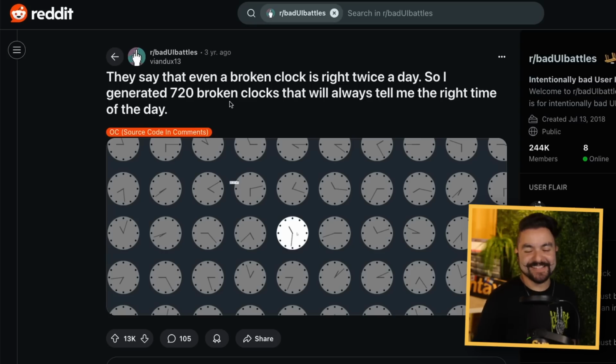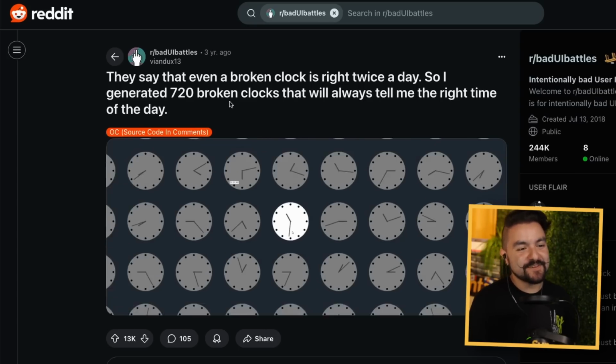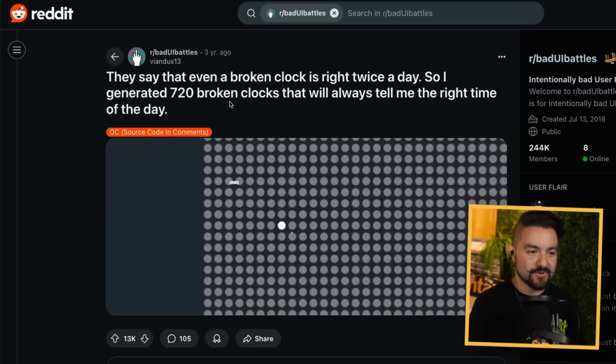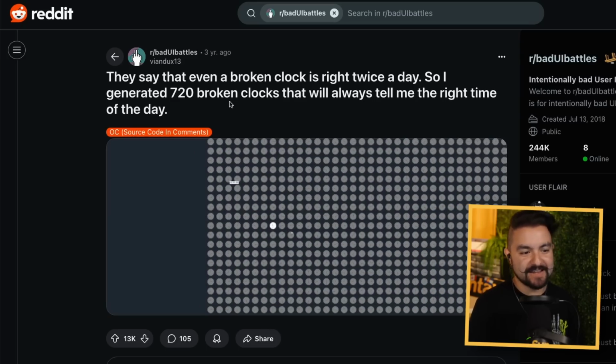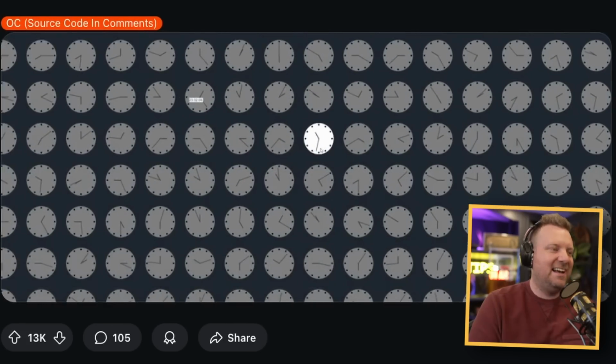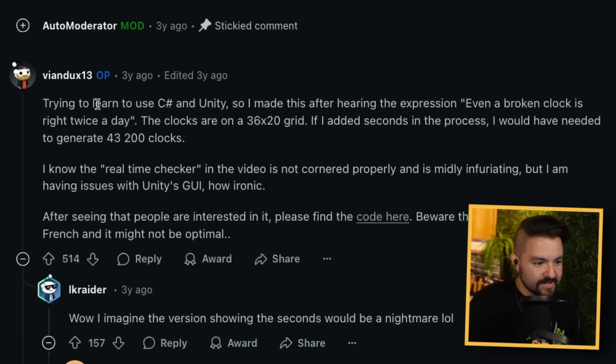Yeah. All right, so this next one says, they say that even a broken clock is right twice a day. So I generated 720 broken clocks that will always tell me the right time of day. Oh yeah, every minute it's swapping which one is the active one. What's this made on? Trying to learn to use C# in Unity. Okay. Yeah, it's a GUI. Yeah, in Unity with C#.